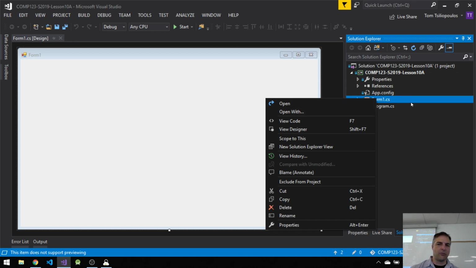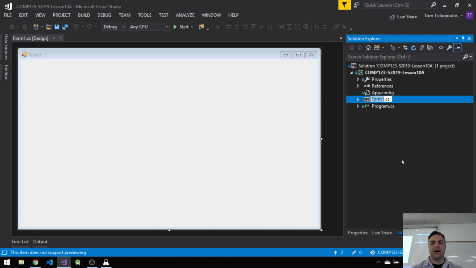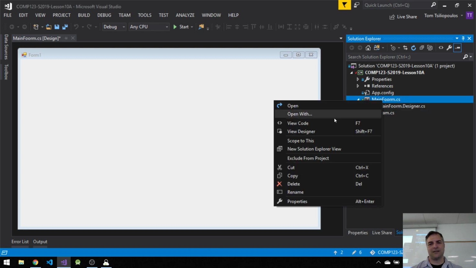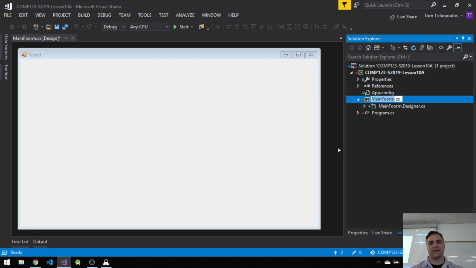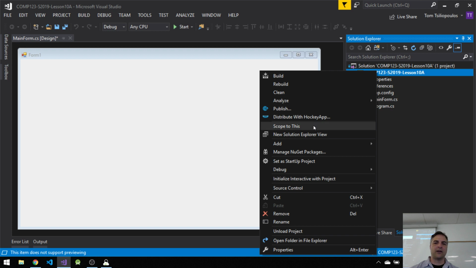So again, I right-click, rename. I rename this to main form, like I asked you to do in your, oops. Let's rename that again. That was bad. I want main form. Yes. Okay. Main form. And then what I want is another form. So how do I get other forms? There's a couple ways. I can right-click on my project and I can go add.